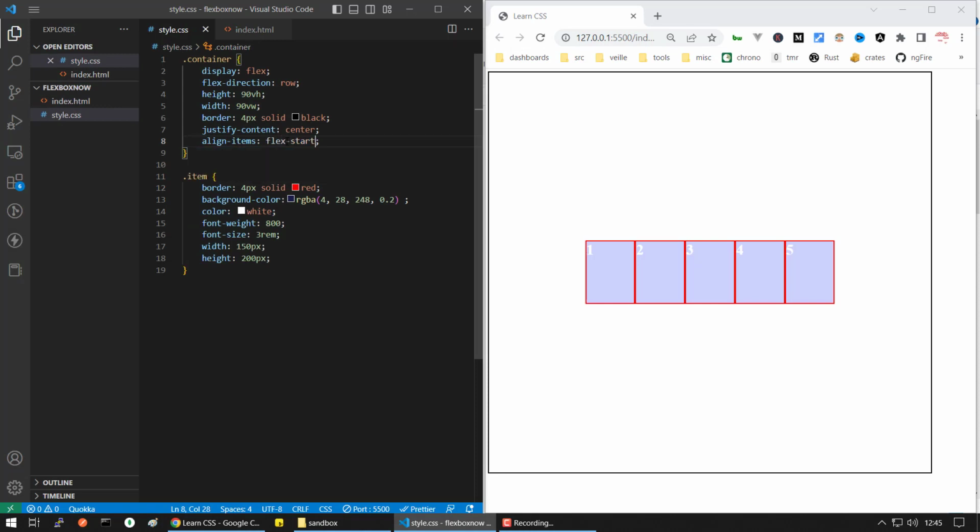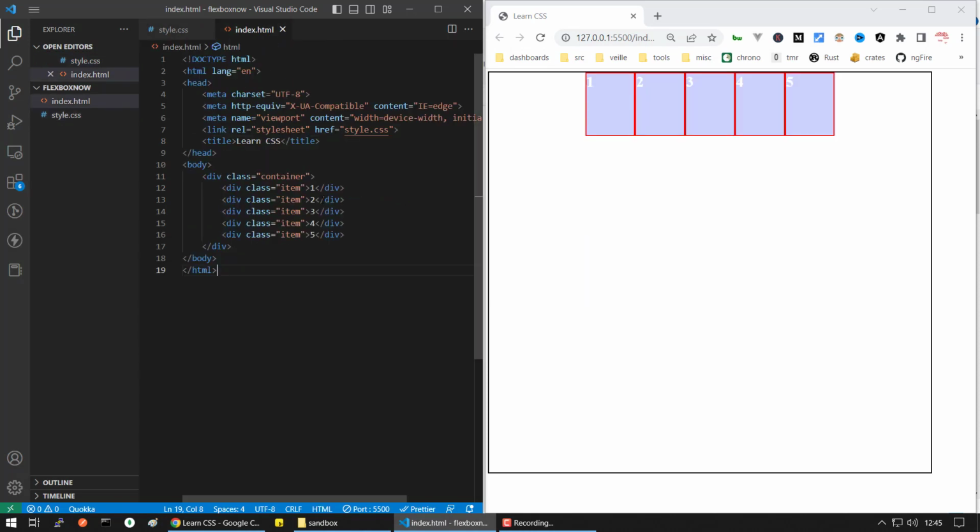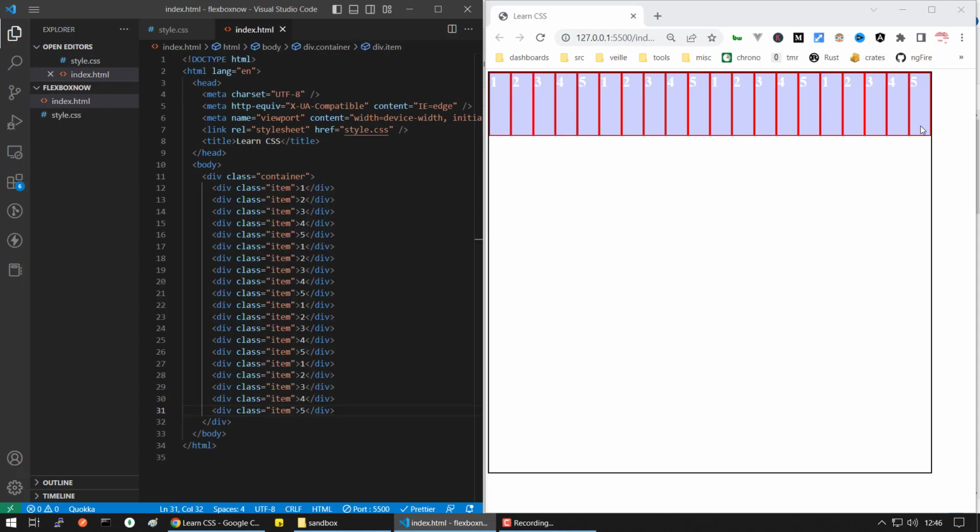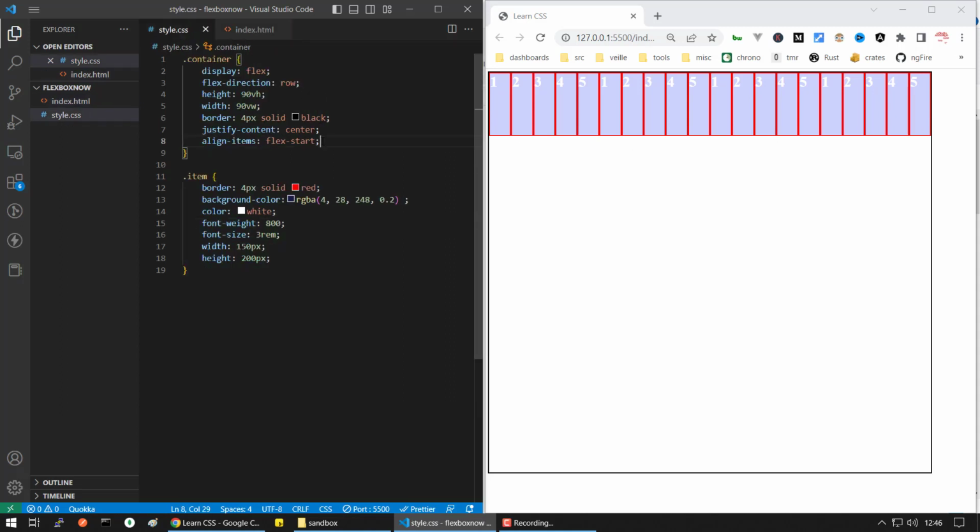Let's go back to flex start and see what would happen if you had more than just 5 elements. Now all these elements try to stay on the same row, so their width decreased. But if you want to keep the same width and you want all these elements to use a new line when they don't have enough room, simply use another very useful property, which is flex wrap.